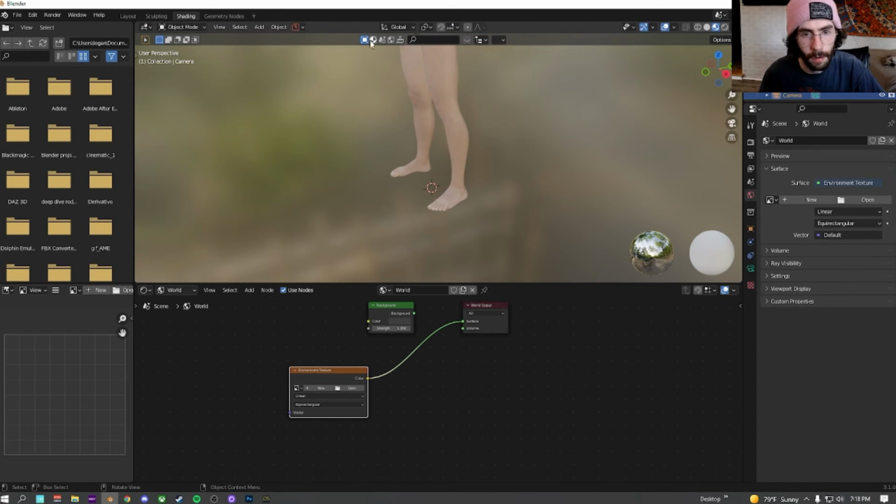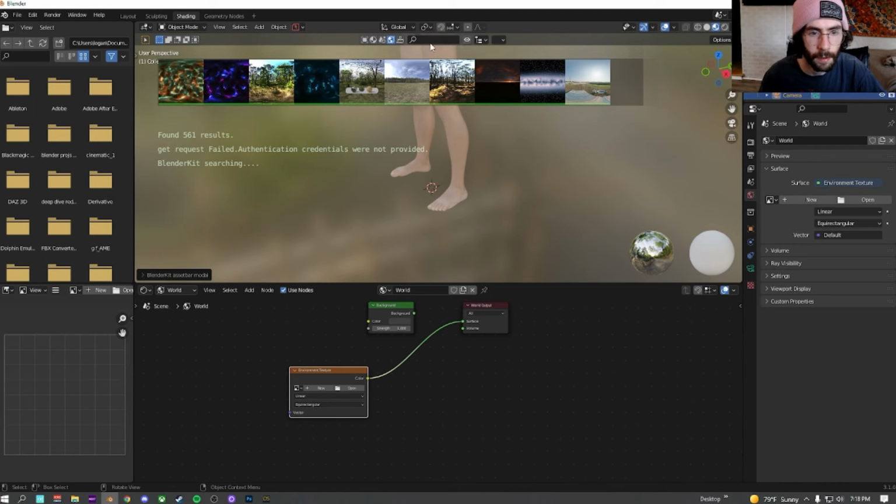We're going to go up here into Blender Kit. I'll provide the link to download this. We have free HDRIs. Just click this little eye box so it opens and you can see everything. And then we're just going to search forest.